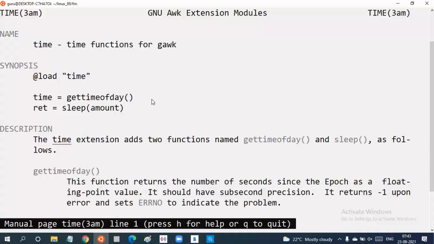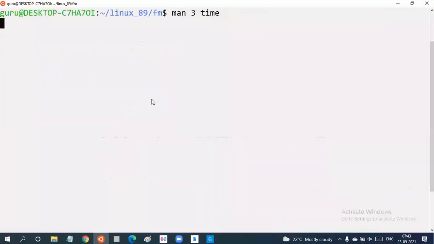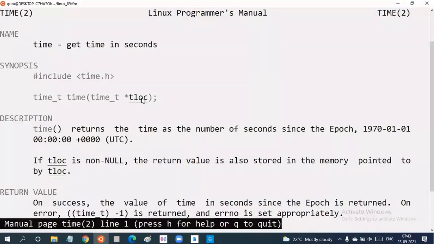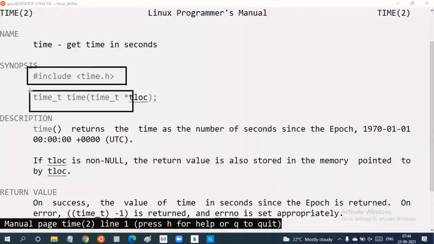There is one function, just a minute, man 2 time, the time function. Note it down. Which header file do we need to include? We need to include time.h, and note down the prototype of this function.